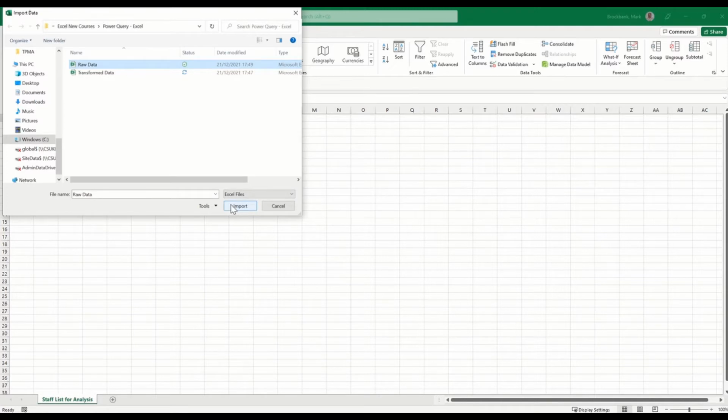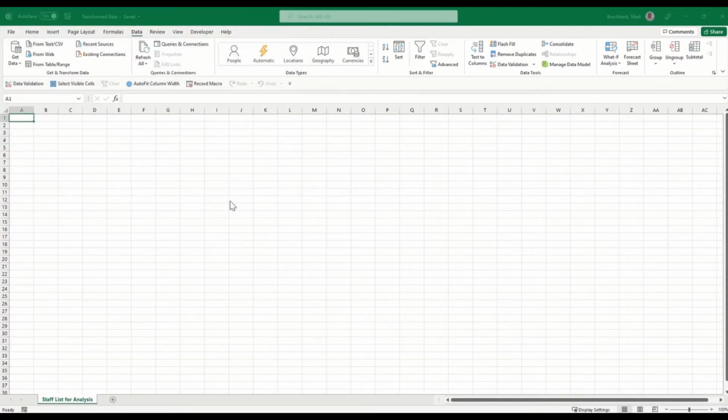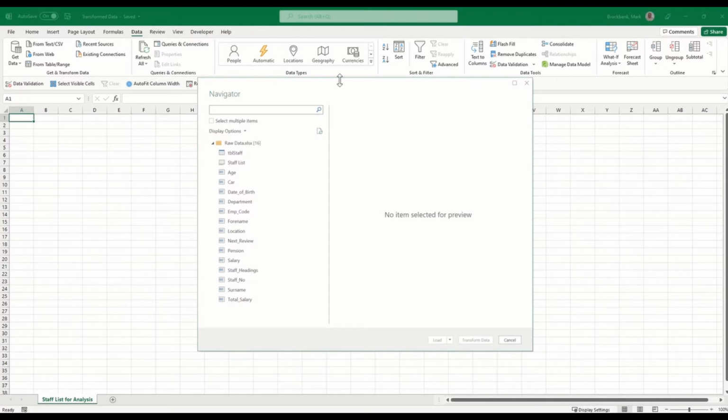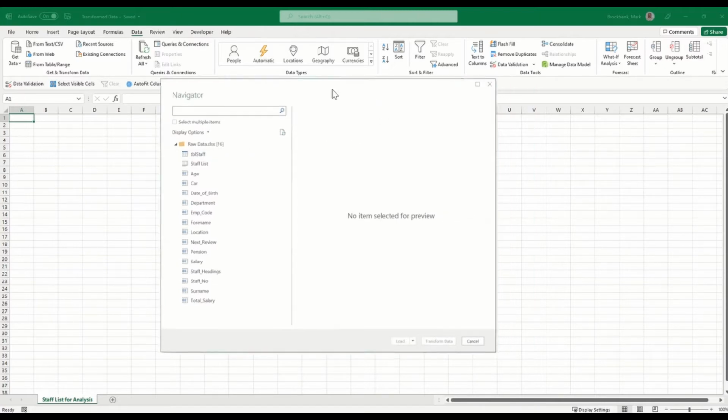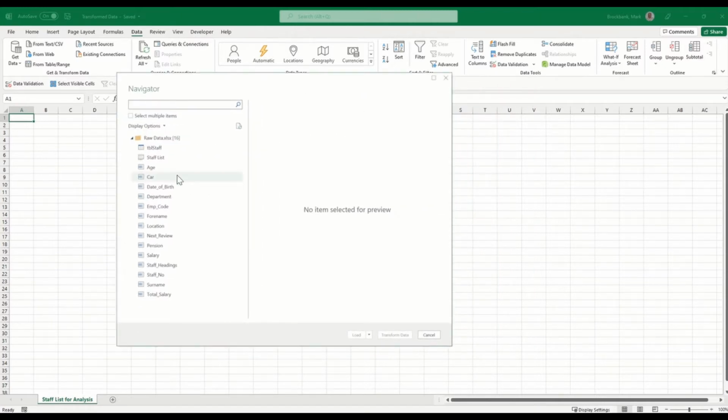And initially it seems like an import, but as we'll see, it's more of a connection. And there straight away is the navigator screen. What we can see here is the table that I've just created, but also the sheet name and all these unnamed ranges that exist for the individual columns. So if I was just looking to pull in a particular column, I could do that. I can select multiple items. In this case, I'm going to go for the table I've just created.